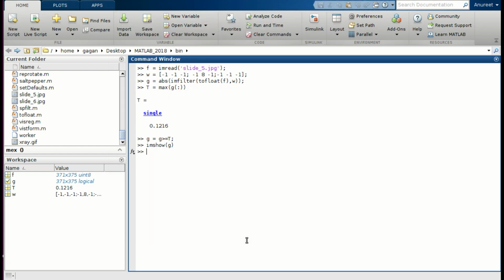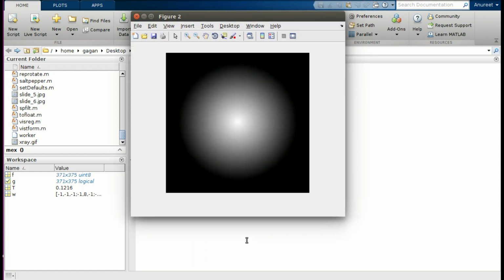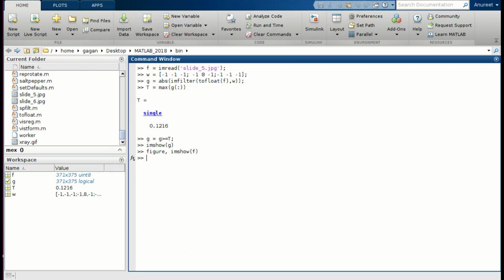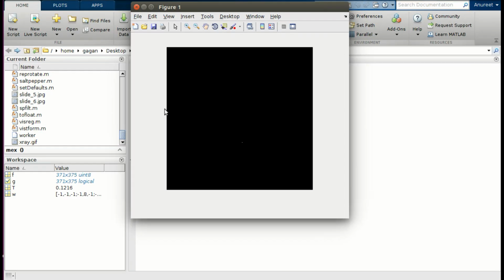If I display the original image, the original image is figure, imshow of f. So this is the original image and this is the detected image in which we detect the point.